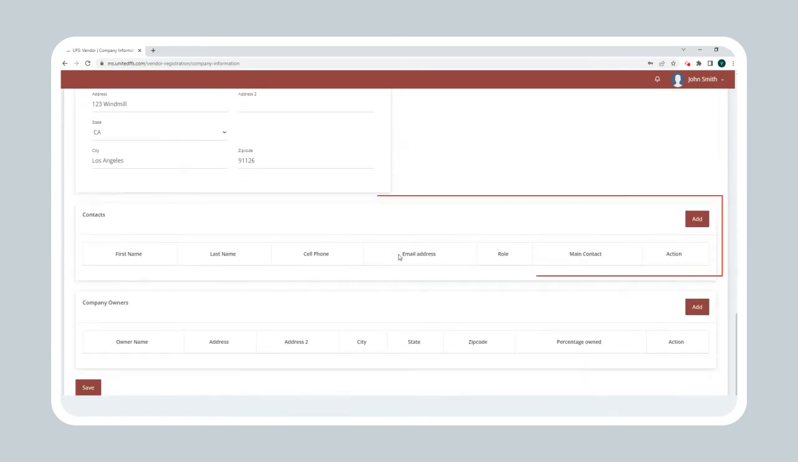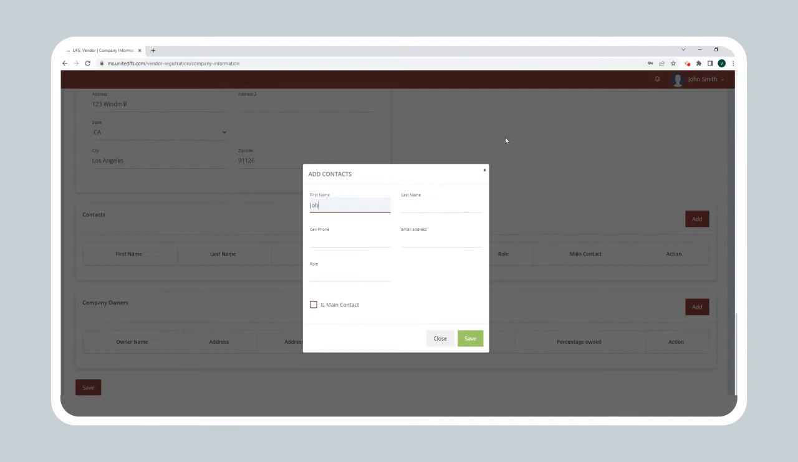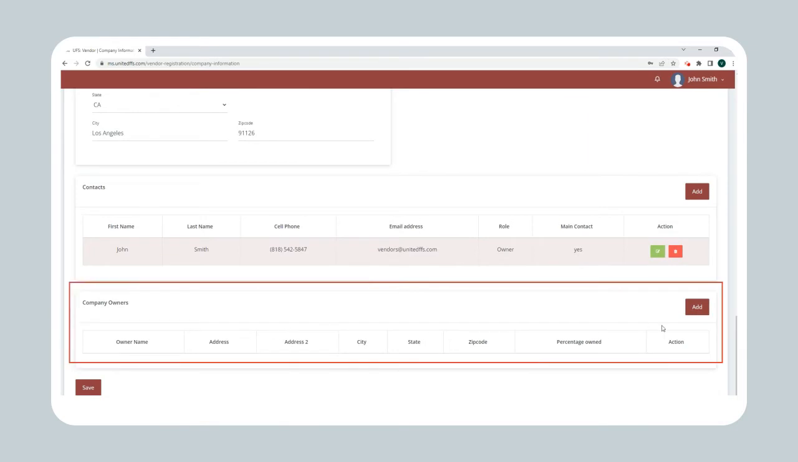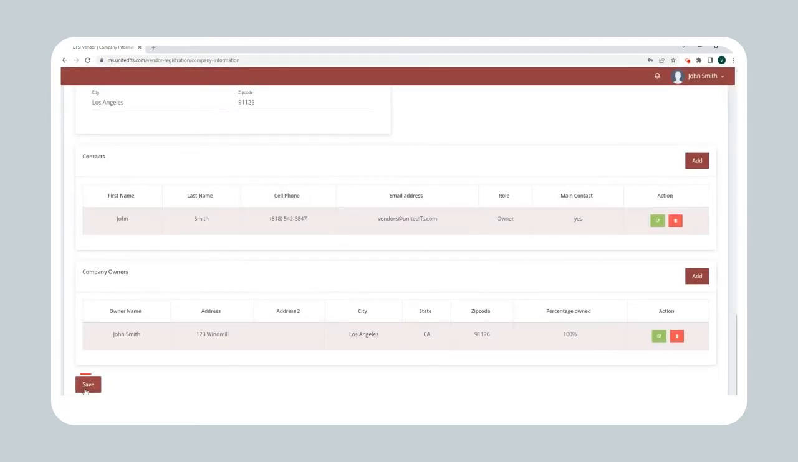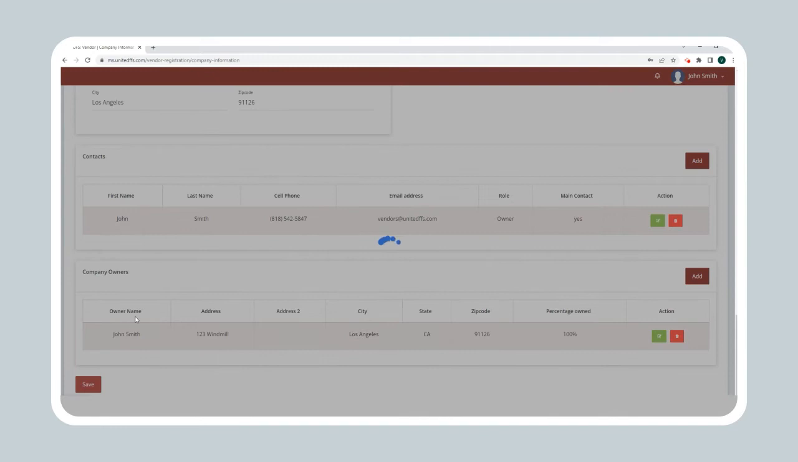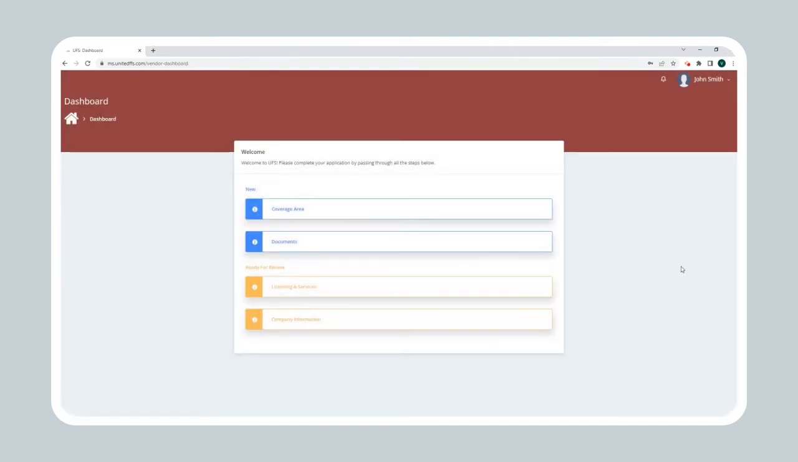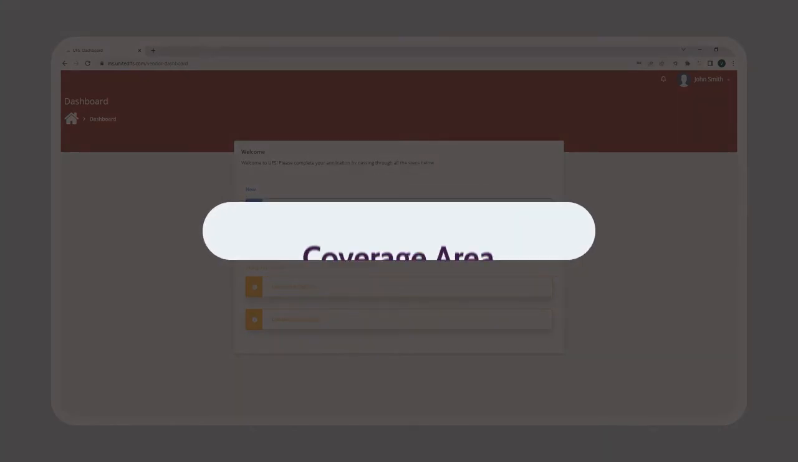Then, moving to the contact section, add the contact information and roles of all individuals that will directly work with United Field Services. The last section is the company ownership. Add the name and contact information of all partners and the percentage owned. This concludes your company information page. Click Save. You can always go back to edit or add additional information. Again, please be sure to always keep your contact information updated so a member of our team can always reach you when the opportunity comes up.